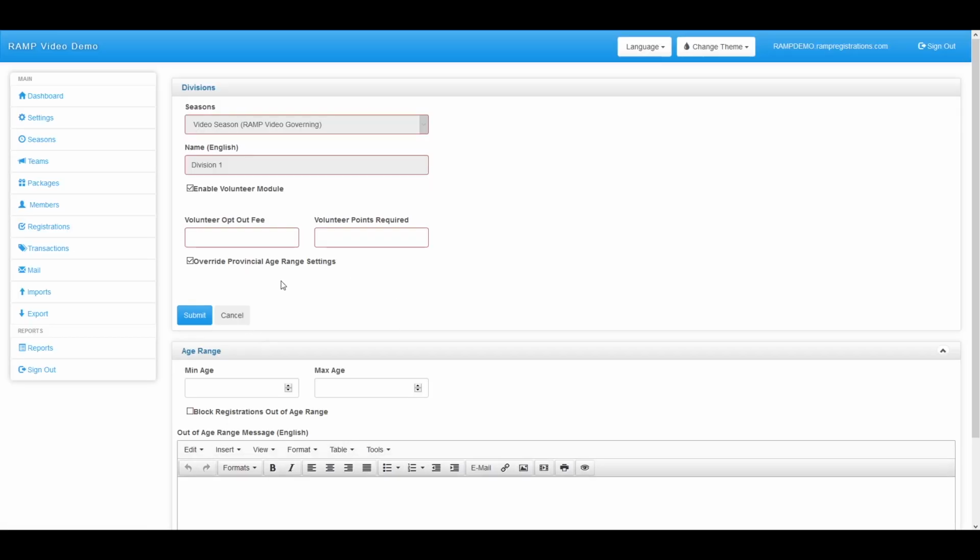Now, if you are going to override the provincial age range settings, they are going to know that you did that, and you should have cleared that with them beforehand, because if you haven't, you're going to run into problems. Obviously, the governing body, or the provincial body, is going to be very upset if you override their age ranges without a reason.